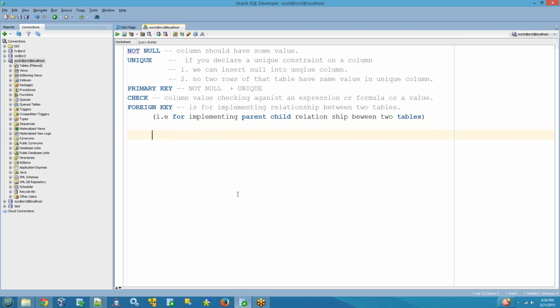One important point before going into that. We can create any number of constraints on a single table. There is no restriction on the number of constraints. We can create not null, unique, a primary key, a check, and a foreign key.